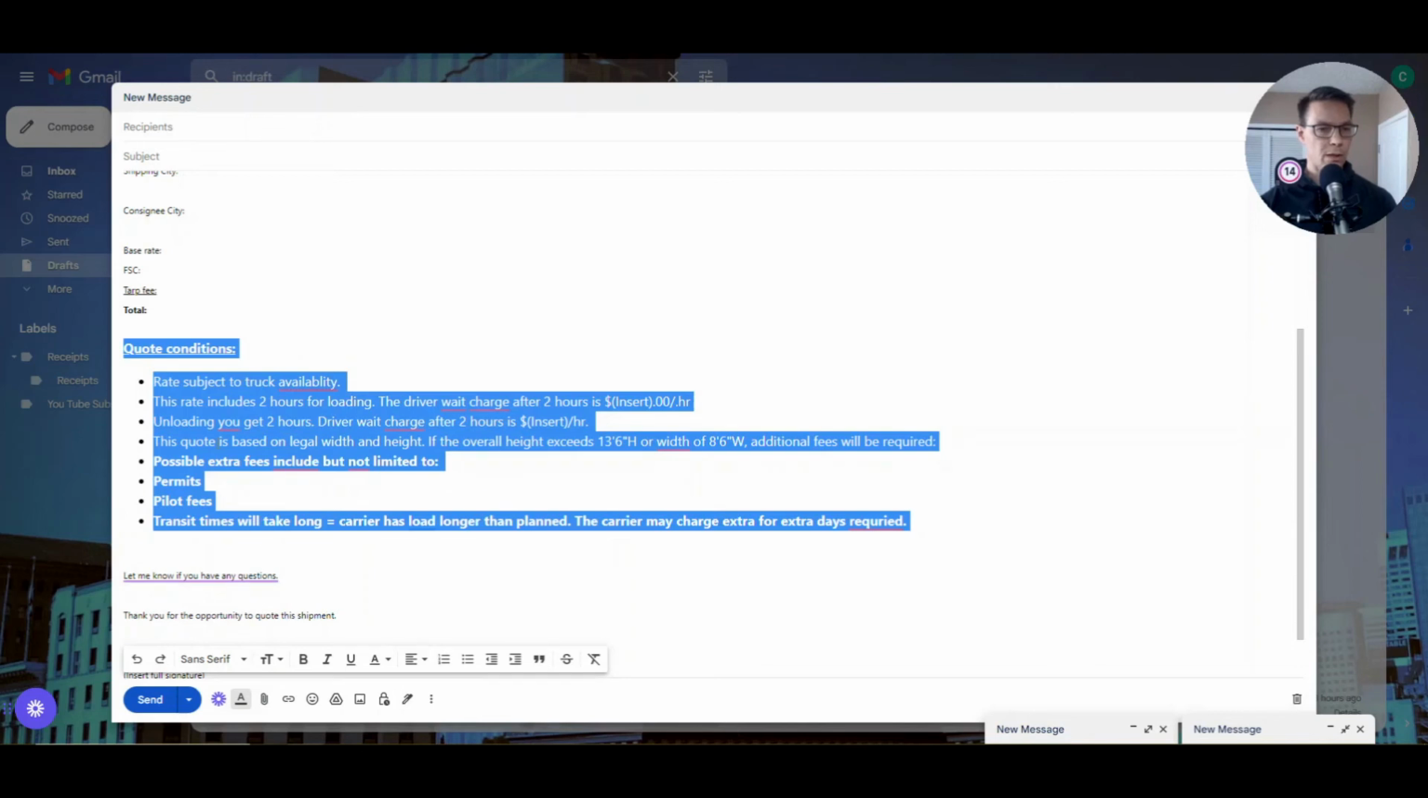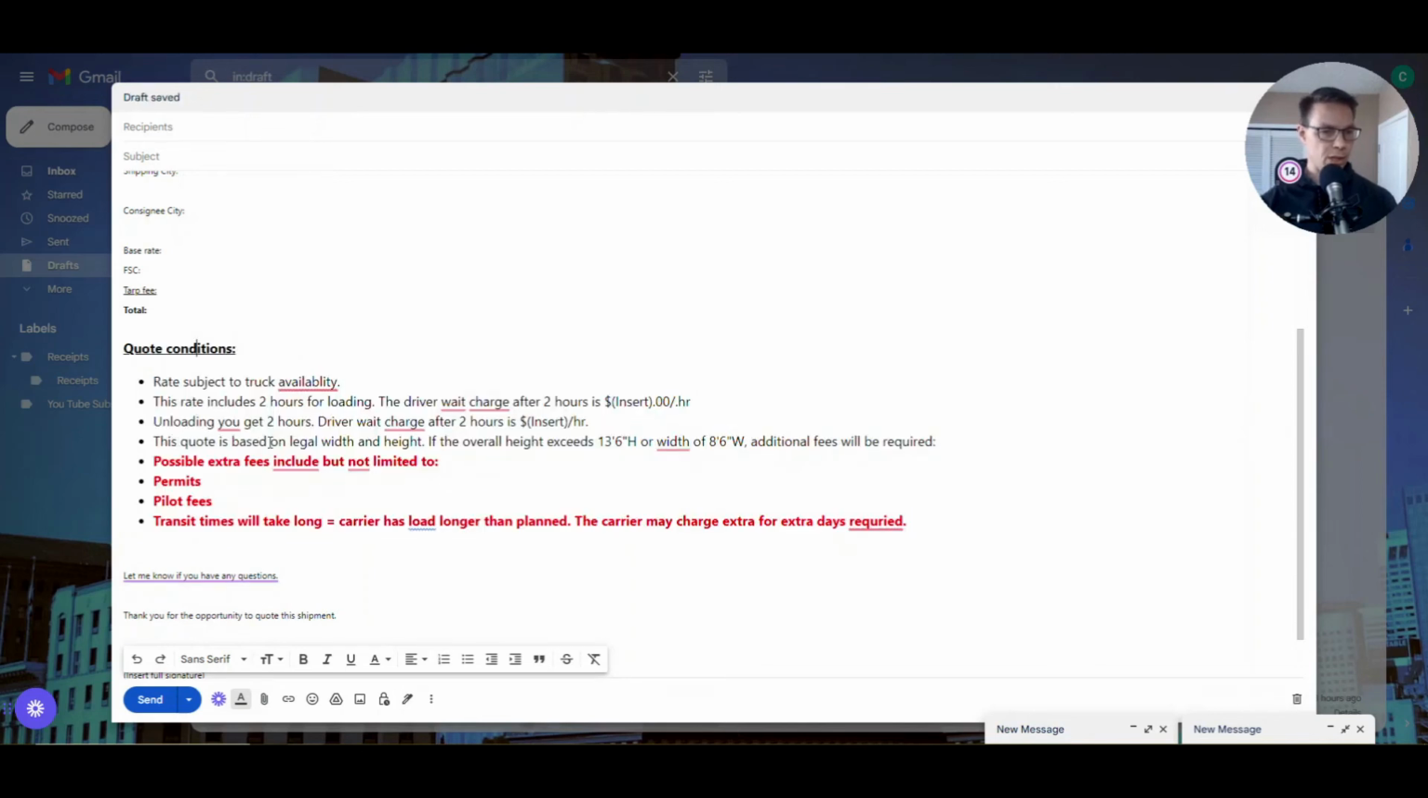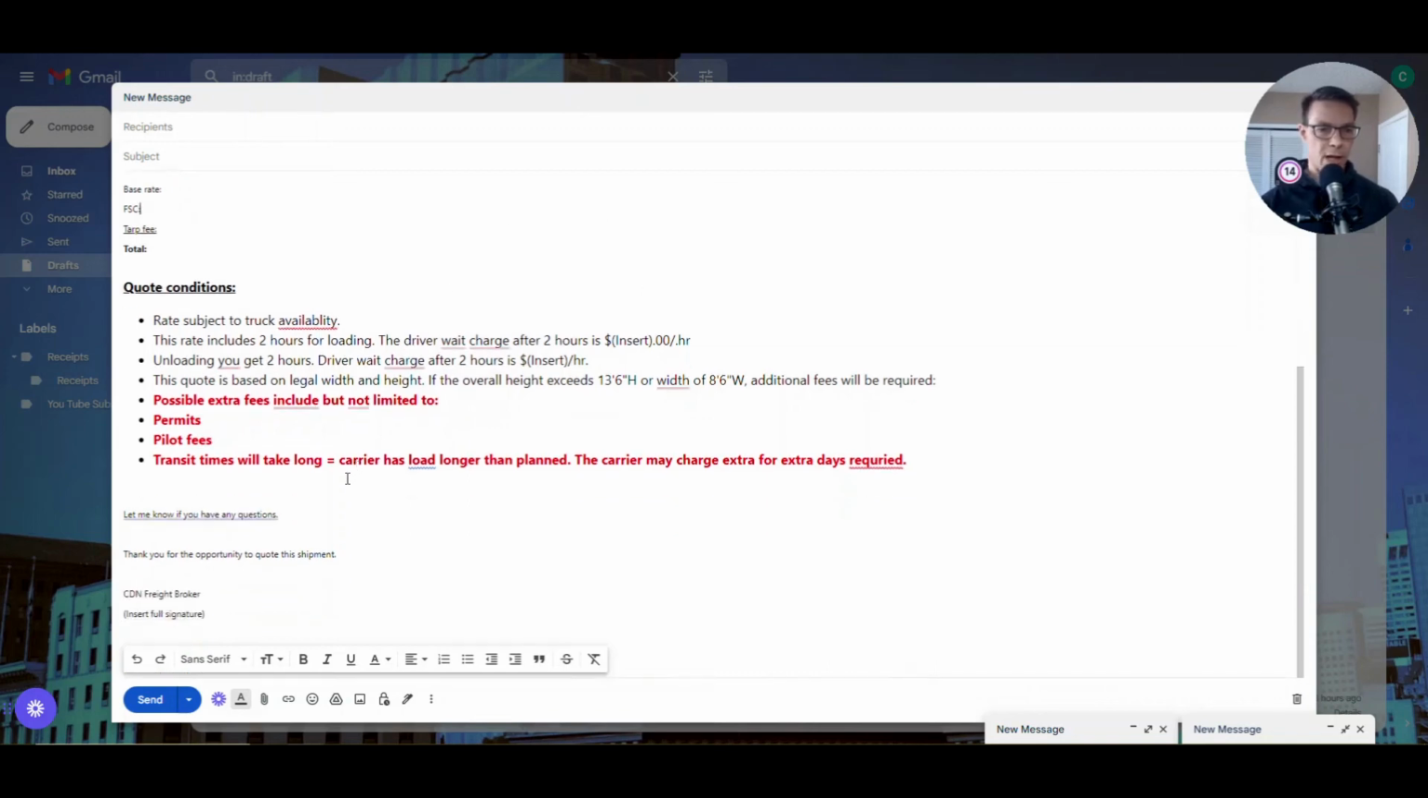You totally customize it. See, I put conditions like this: quote is based on legal width and height. If the overall height exceeds 13'6" or the width 8'6", additional fees would be required. Possible fees include, but are not limited to, permits, pilot vehicles. Transit times will take longer. If the carrier has load longer than planned, the carrier may charge extra for extra days required. So the idea is you can build a real nice, consistent template however you want.